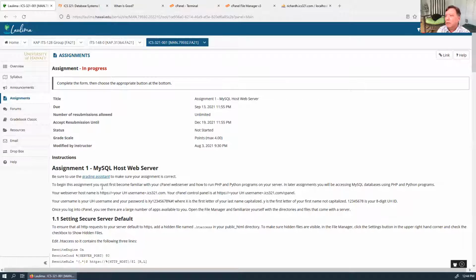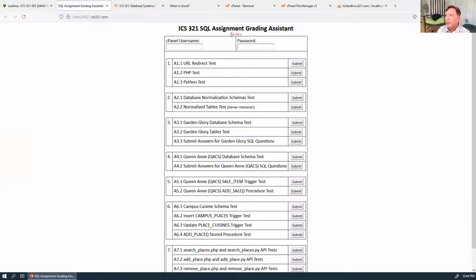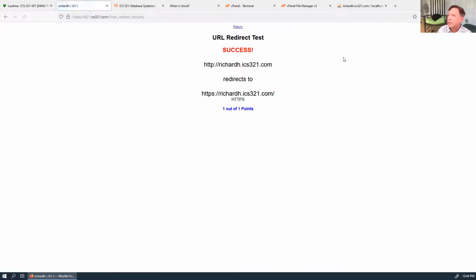All of the assignments and all the labs and everything are auto graded. So there's this auto grading assistant here. Make sure you're doing fall 2021 because it's different for each semester, and I keep the old ones up for a little while in case people still need to work on it. As you do these assignments, you're able to test to see if you get them right. I've got some of them right here already. I can test, does my redirect test work? Yes, it is. I got the points.